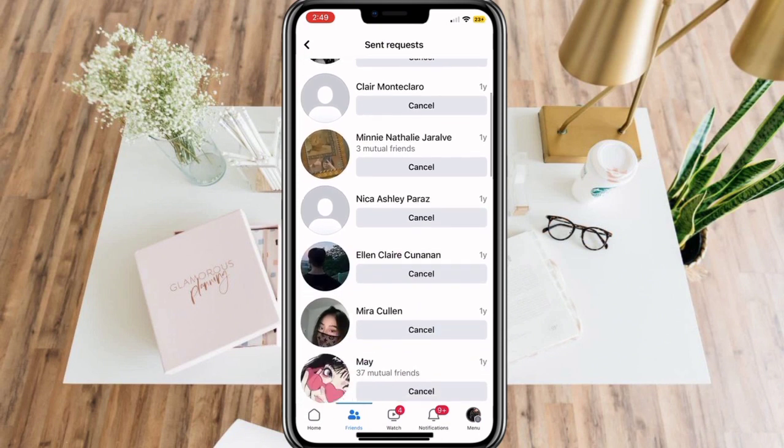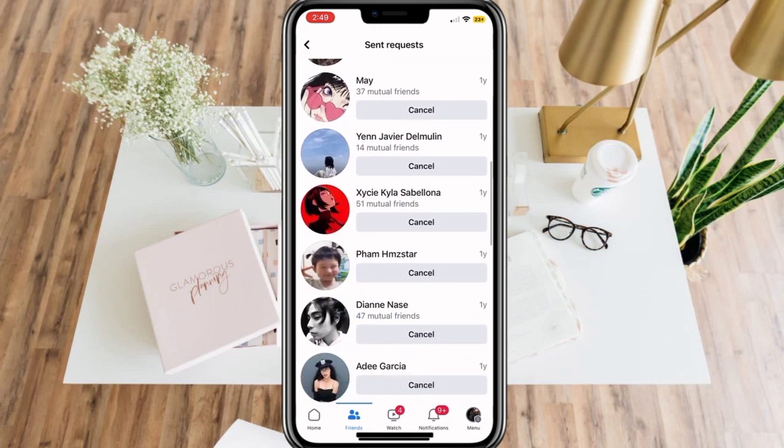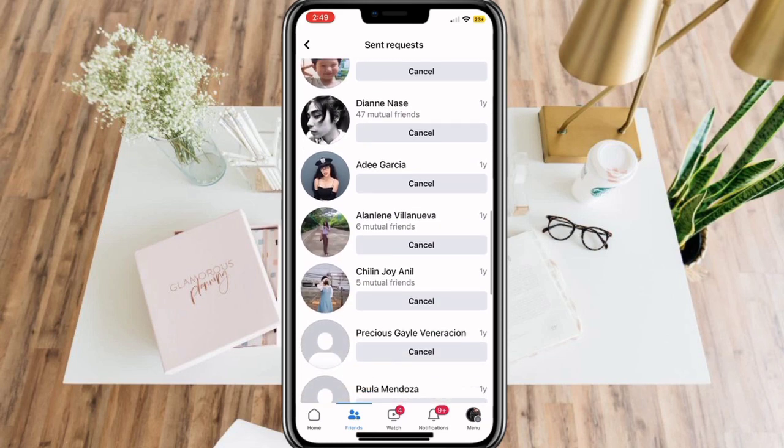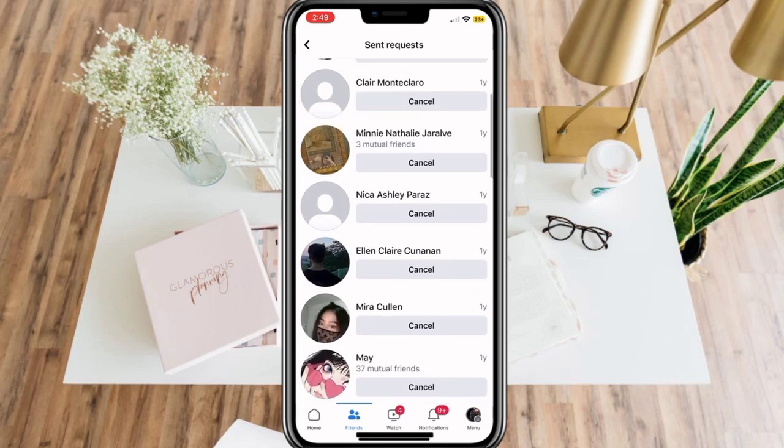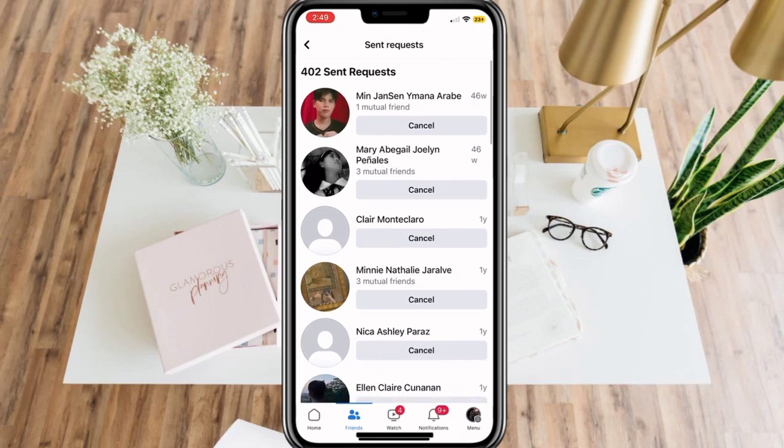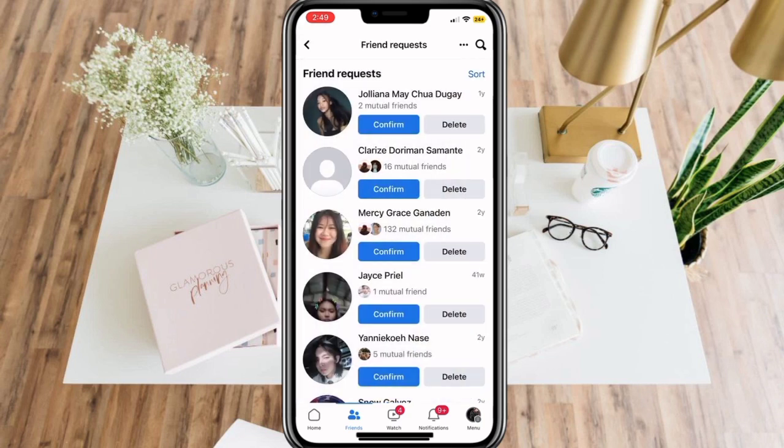When you click that, you will now see all of the friend requests you sent since you made your Facebook account. As you can see here, mine is 402 friend requests. Now you can also choose to cancel it if you want to remove it, if that person hasn't responded to your request for a long time and you want to delete it.